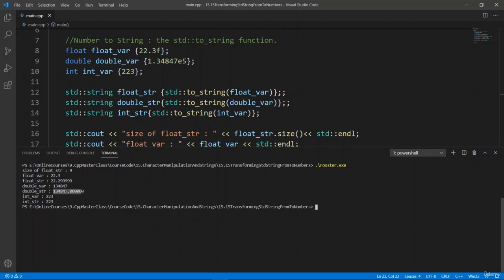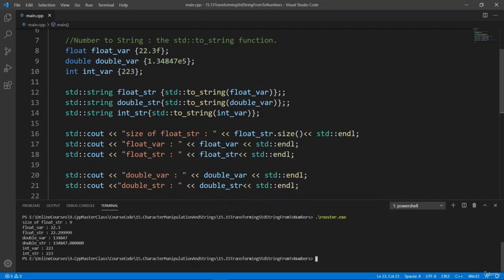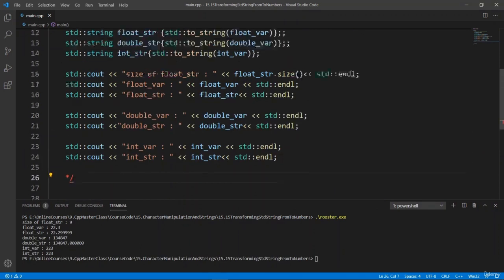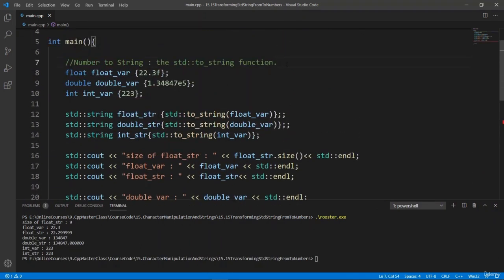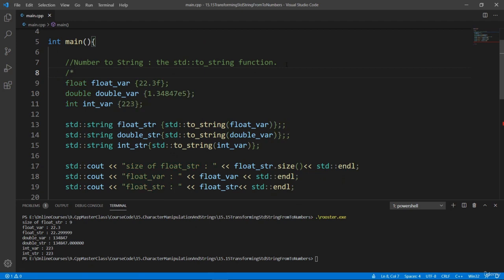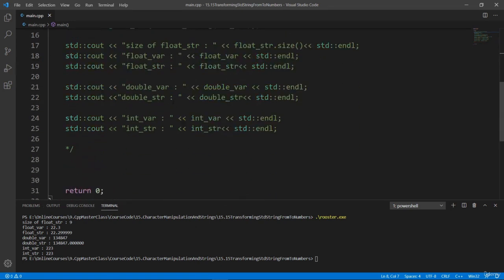If we print the size, we're going to get a larger size than the 9 we have here. You can try and do that. We have the int var, and we have its string representation, which is also 223. So this is how you can transform numbers into strings. We are going to comment this out because we want to also see how we can do the reverse transformation and go from string to number.